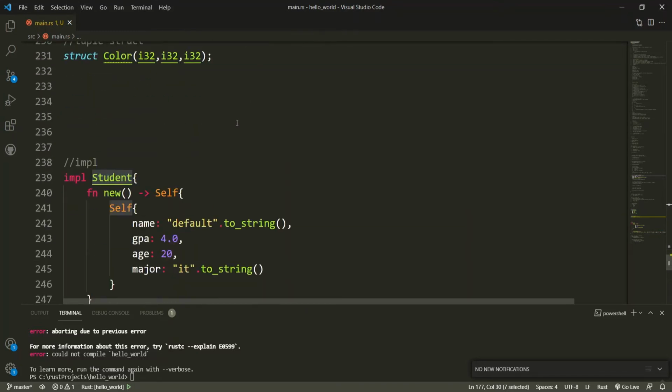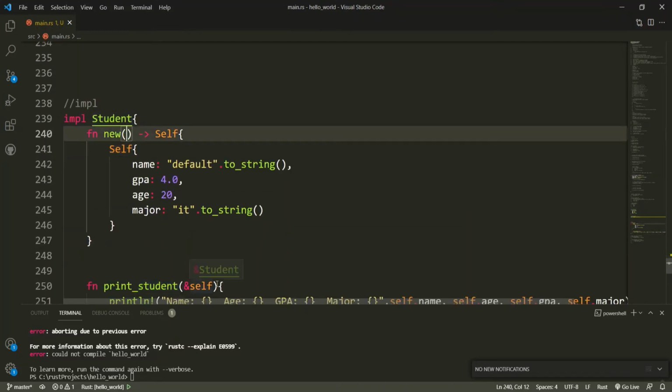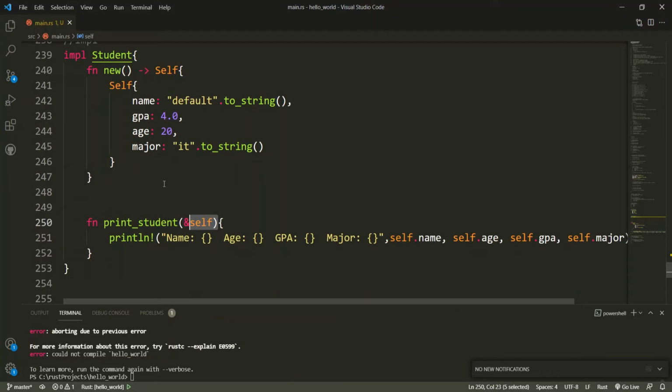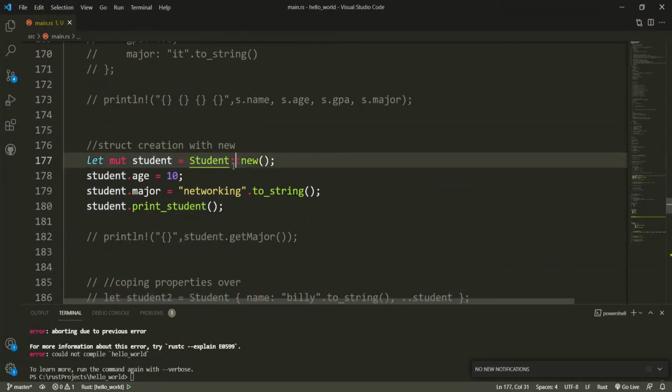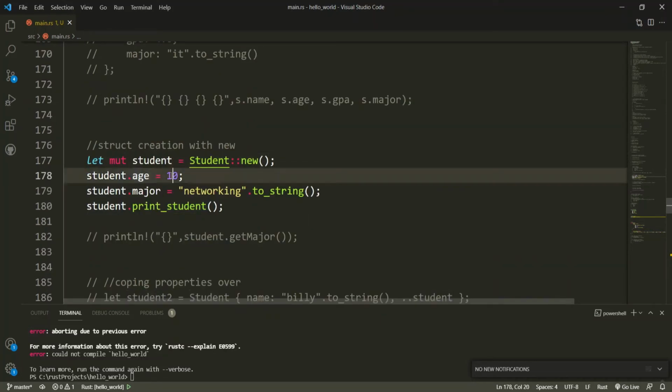Like I said, when it doesn't take a &self, like this method does, it's not part of the instance, it's part of the type, it's part of the namespace. And now we can just change whatever we want. So we'll change the age to 10 or whatever we want, and we'll also change the major to networking, and we'll call our instance method.